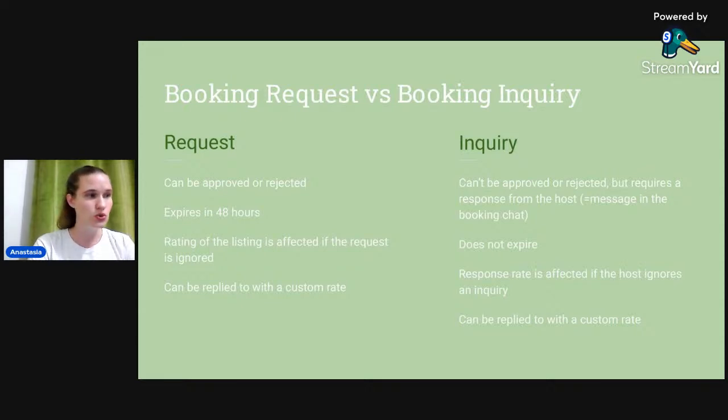But booking requests do expire. They expire in 48 hours. And if you don't approve or reject a booking request, so you don't do anything with it, it will expire in 48 hours and it will affect your listing's rating. So it's very important to approve or reject a booking request. You can't approve or reject a booking inquiry, but you are expected to reply and to communicate with your potential renter. You can reply with a custom rate both to a booking request and a booking inquiry. You can always send a custom rate from the booking chat with your renter.